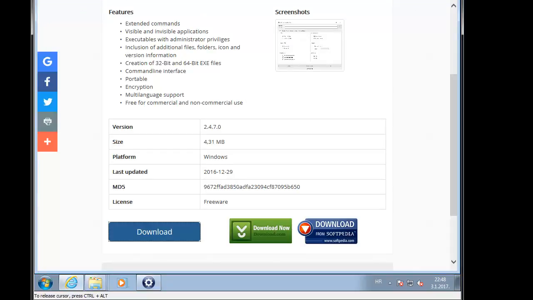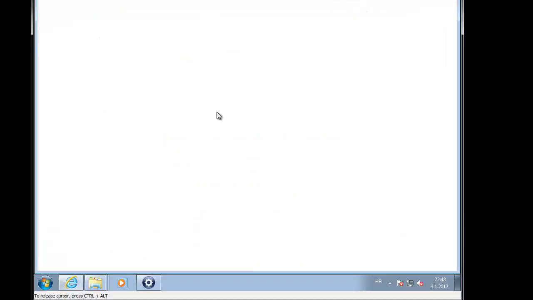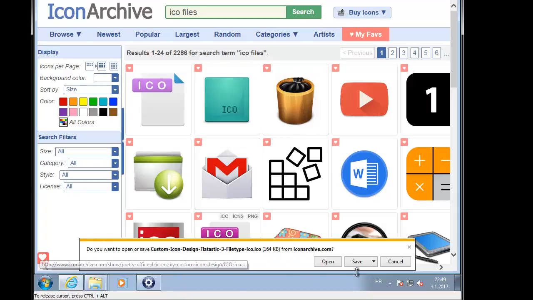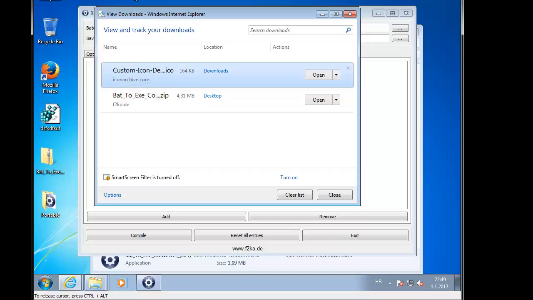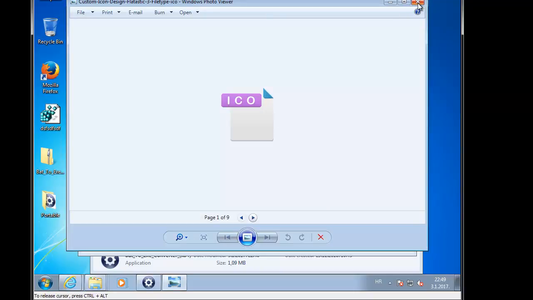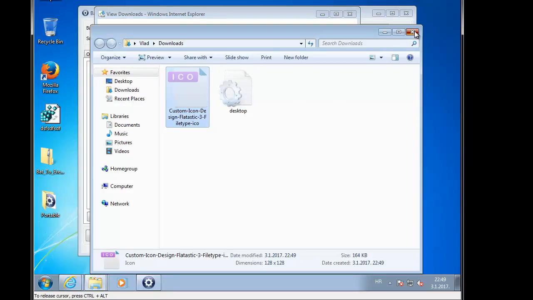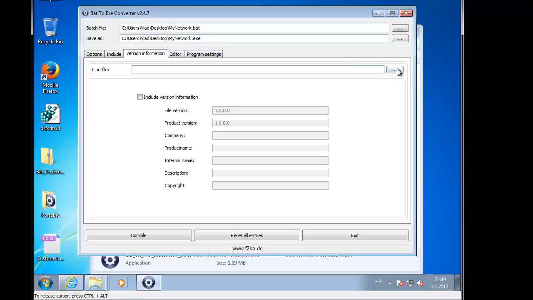Google again, free icon, download, first one, just to show you how nice this can be. Okay, and I will be downloading any icon, the first one. You can choose any one you prefer. Okay, open. Can I open folder? Downloads. Okay, so I will be moving the icon to my desktop. And I will be choosing the icon file, which is also on my desktop, and compiling it.